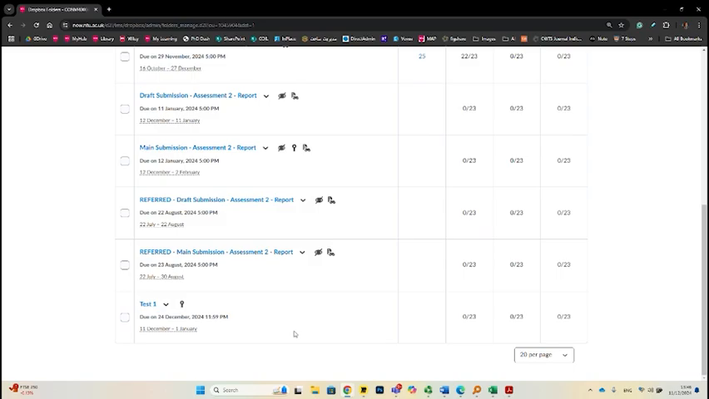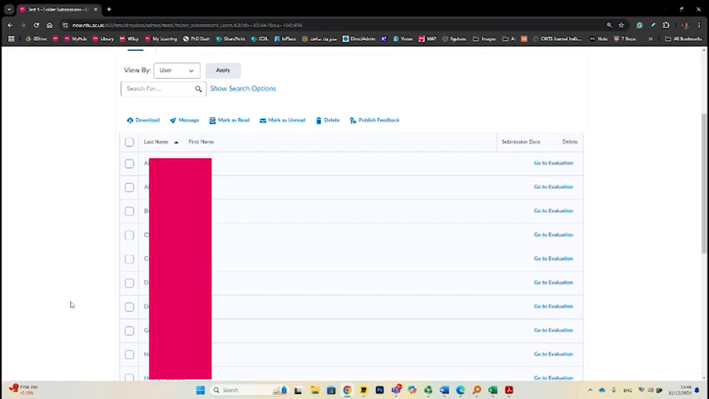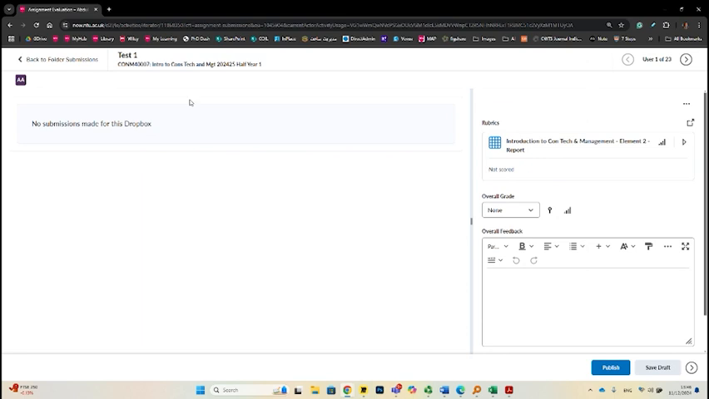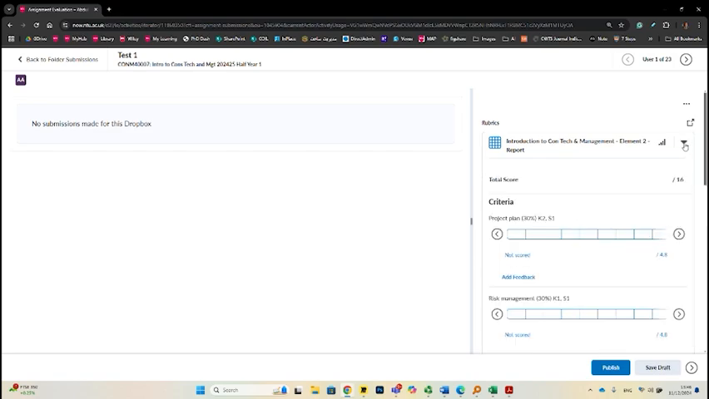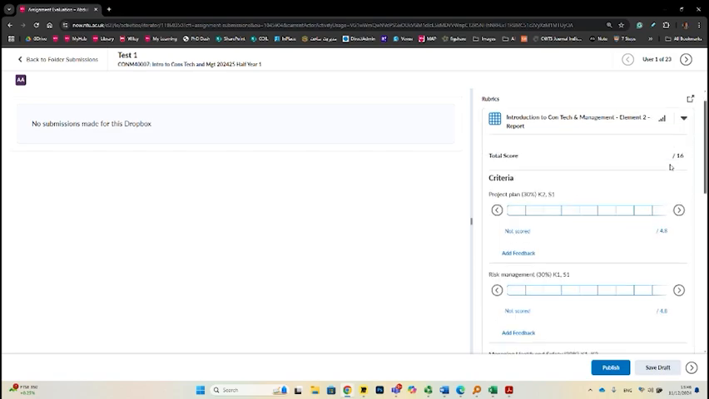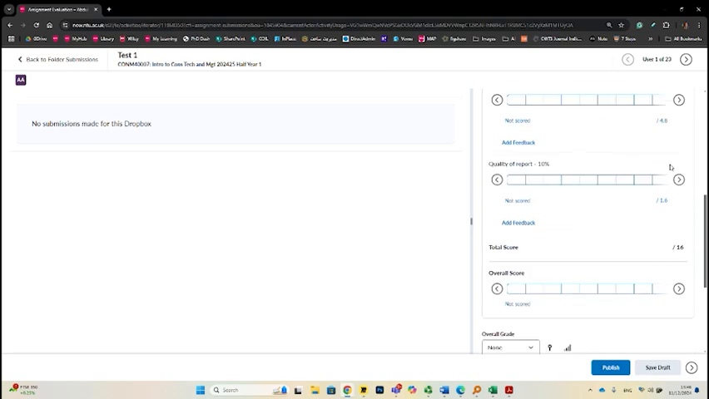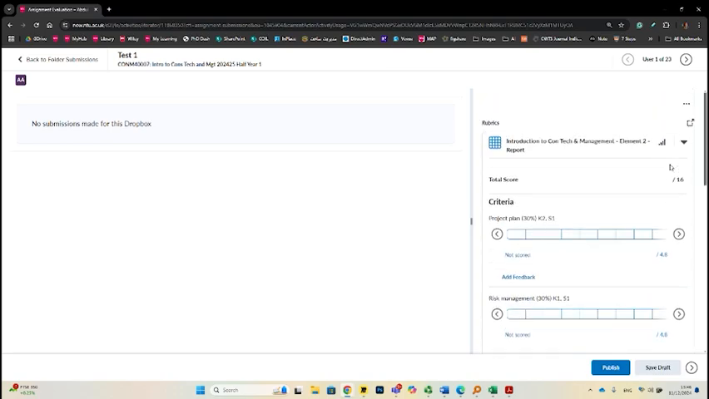Next thing I should do, just click on the folder. I have my student names here, left hand side. And if I click on go to evaluation, so this area is blank now because no work has been submitted yet. But here you can find your rubric. So if I click on this arrow again, it will be expanded. So you can start marking students' work.